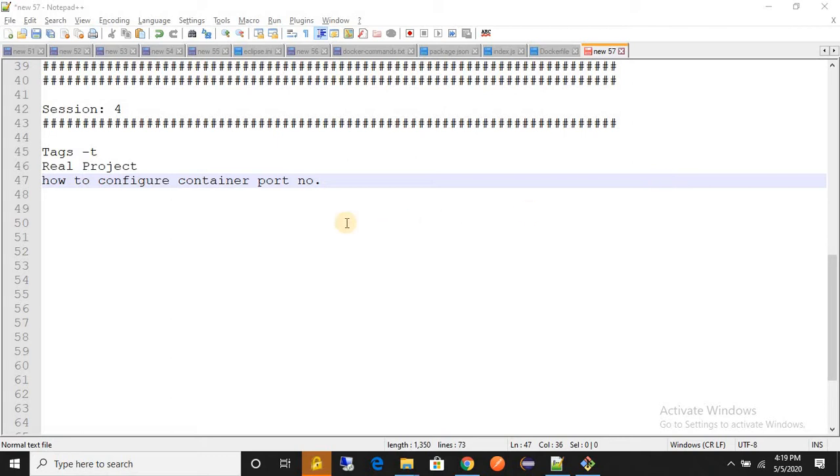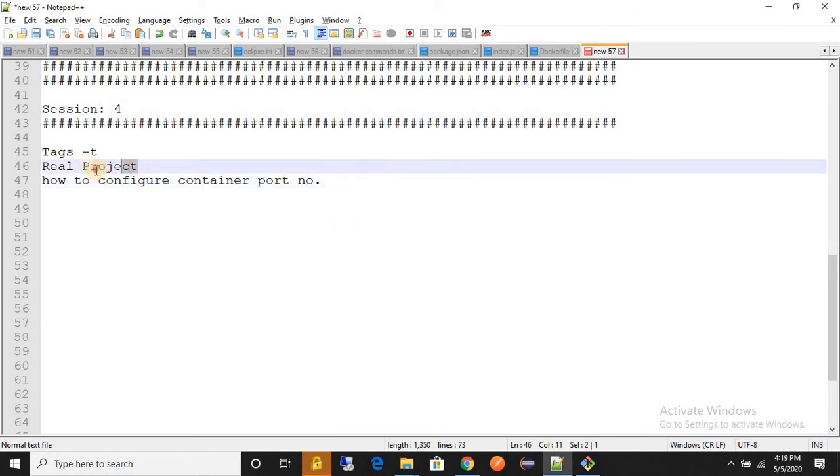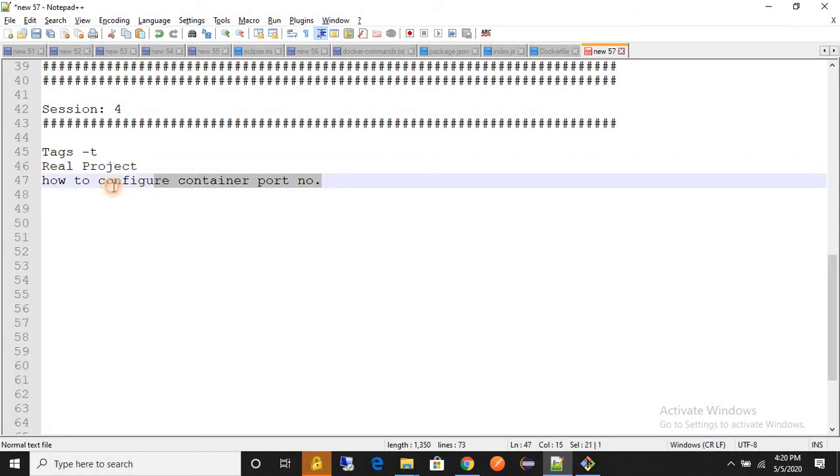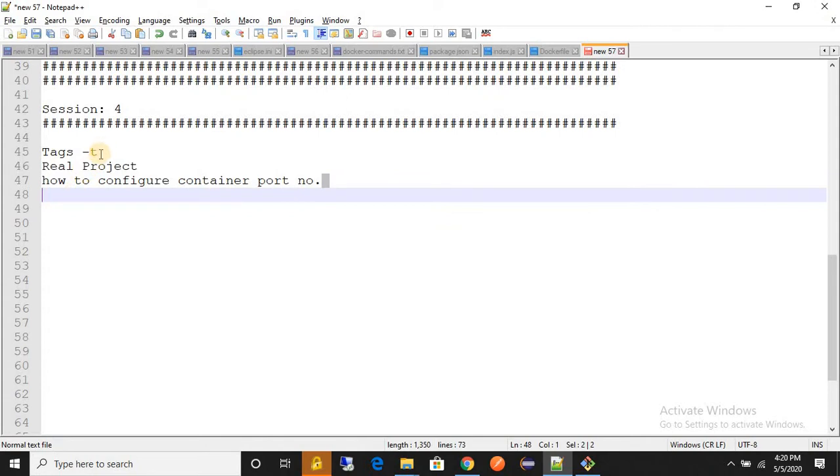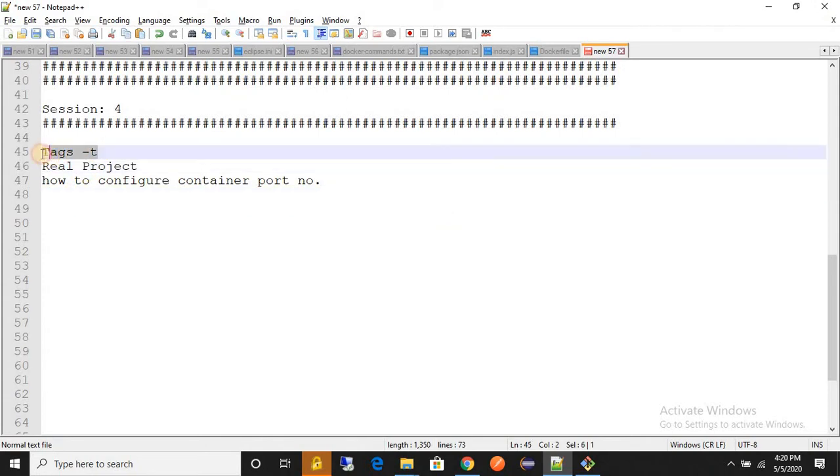So in this video we are going to learn about a real project. We will develop a real project and we will see the use case of Docker, and we will also see how to configure the container port number, and we can also see a very powerful tag that is -t.